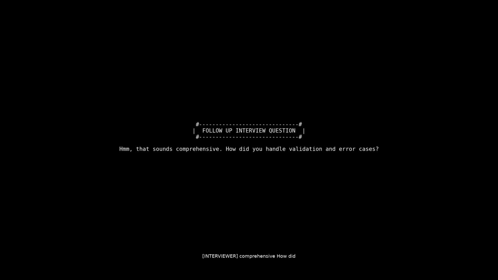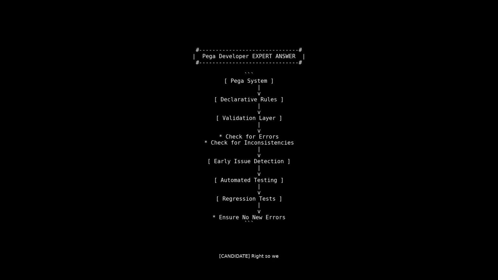That sounds comprehensive. How did you handle validation and error cases? Right, so we implemented a validation layer using Pega's declarative rules to automatically check for errors and inconsistencies in rules. Actually, this was crucial because it allowed us to catch issues early in the development cycle. We also used automated testing frameworks to execute regression tests and ensure that changes didn't introduce new errors.